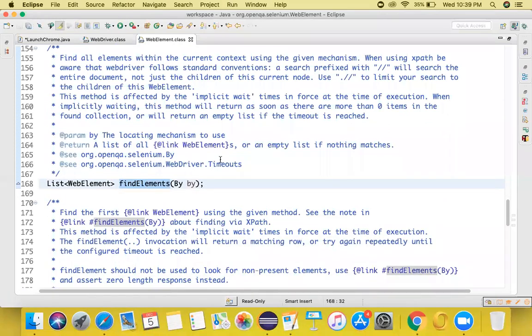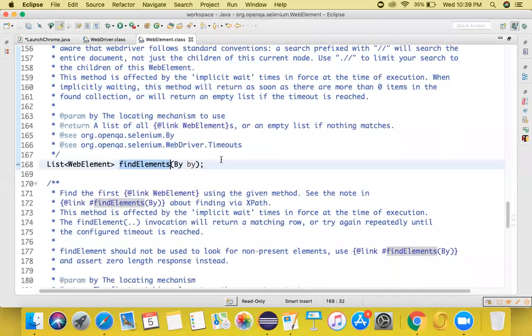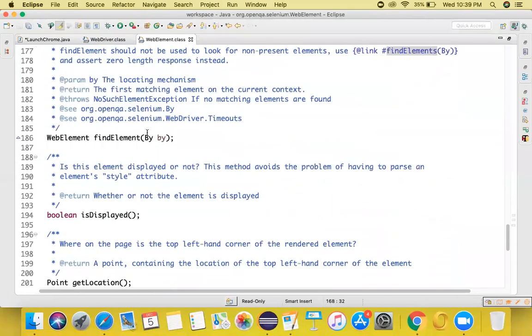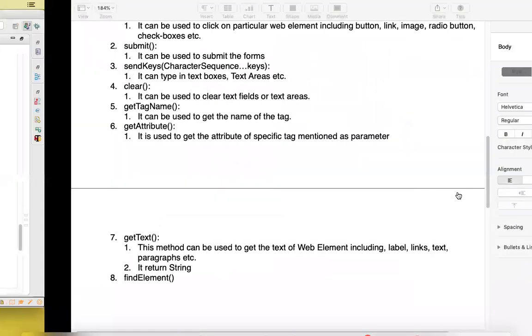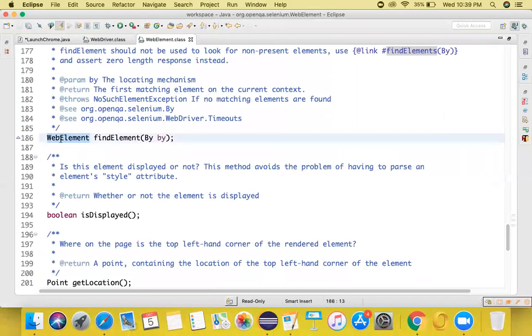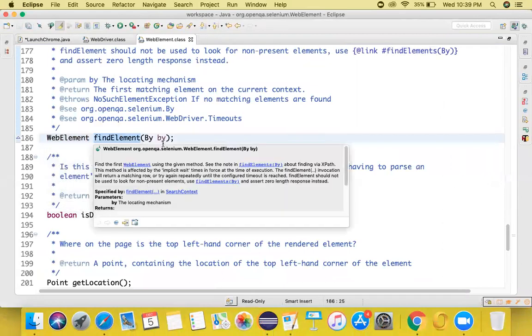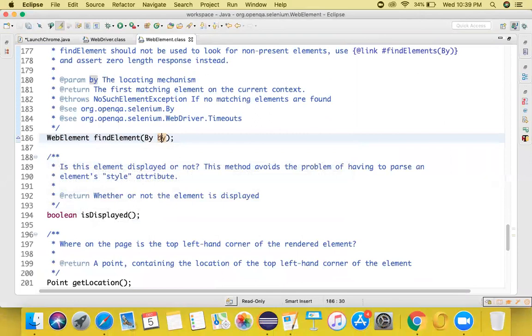Then we have the next method called findElements. This is the most important and most used method. We have these two methods over here, findElements and findElement. The next method we have is findElement. This method's return type is WebElement. Can you see over here? WebElement. And it takes an instance of the By class. Which class? The By class. Don't bother about the classes.